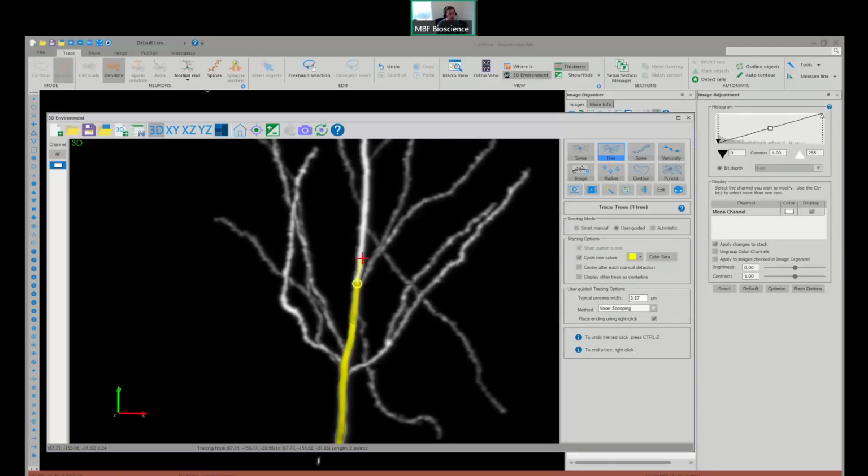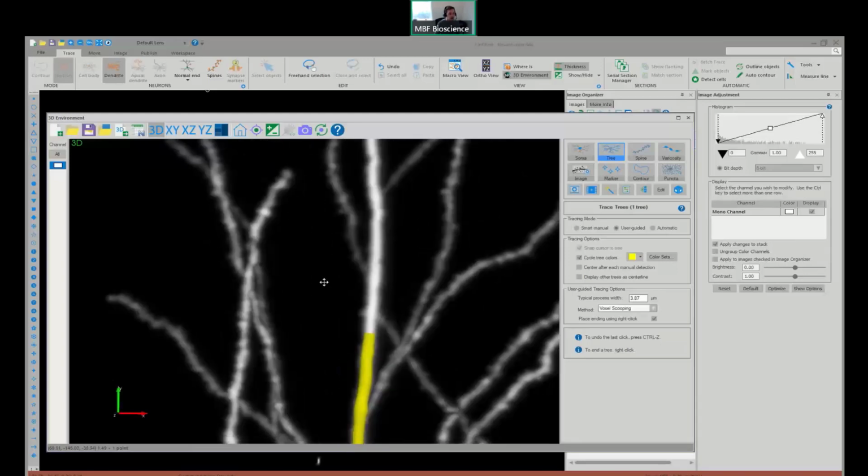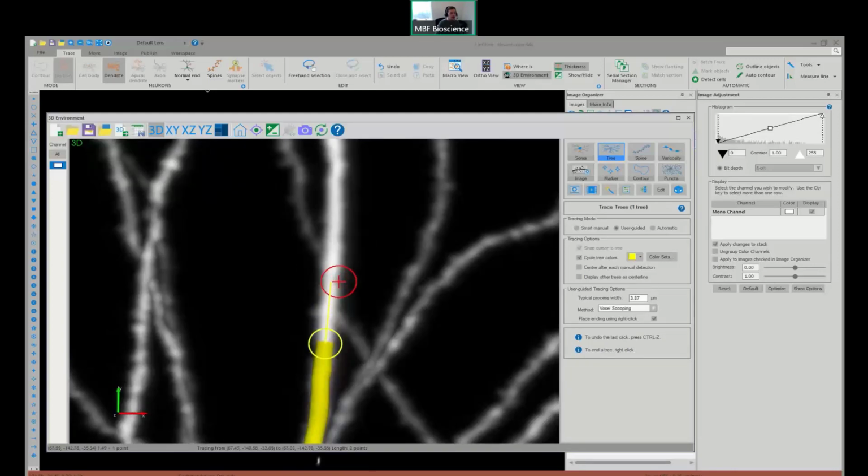If you get to a point where it doesn't look like the algorithm is targeting correctly, one quick and easy way to override what the user guided mode is suggesting is if you hold down the control key, it essentially puts you in the smart manual mode.